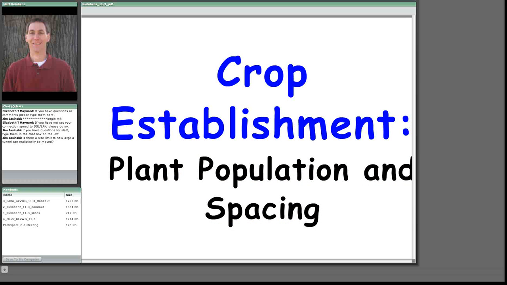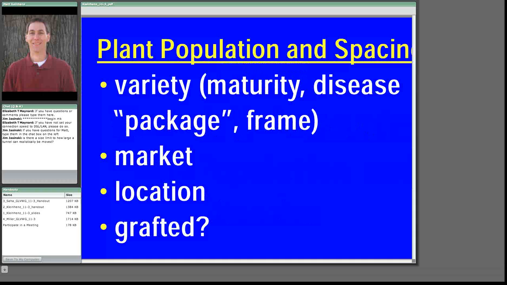Plant population and spacing. I have less to say on that than perhaps on other topics, and would just recommend to folks that the selection of the spacing and the population is contingent upon the variety that one is using, what is its maturity, what is its disease package, how large of a frame does the crop produce, what market are you selling for, where are you located, is the crop grafted. One single recommendation on plant population and spacing is difficult, but we do see on average approximately 4 to 5 feet between rows of tomatoes and anywhere from 18 inches to 4 feet between plants within the row.